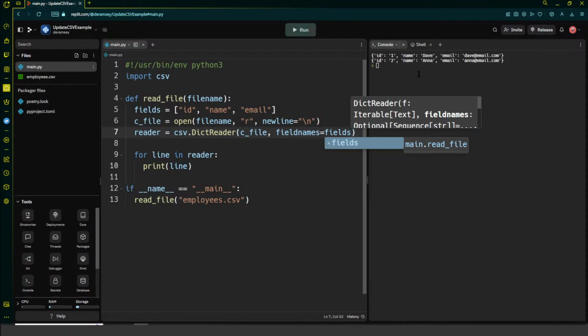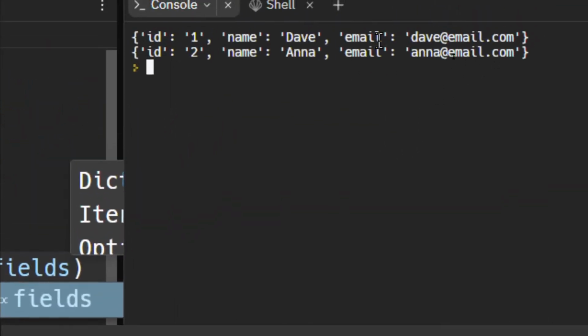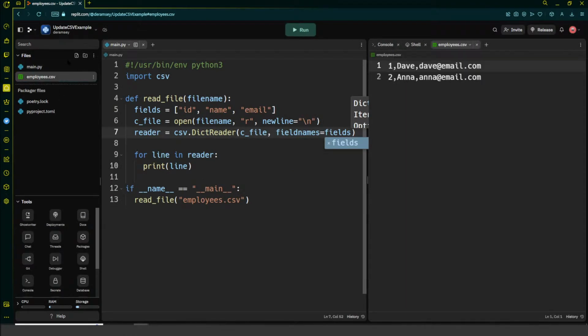So if I run this now, we see that's what we get, right? ID 1, name Dave, email dave@email.com. ID 2, name Anna, email Anna@email.com, right? And if we go back, that row's not in our CSV file. It's only defined here in my Python, in the fields property.